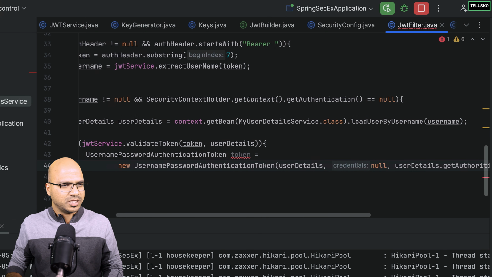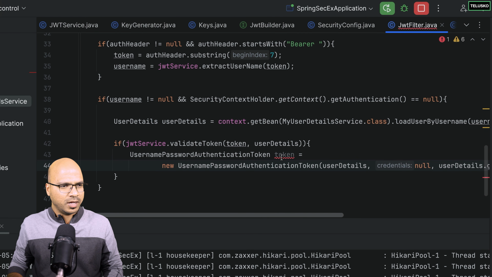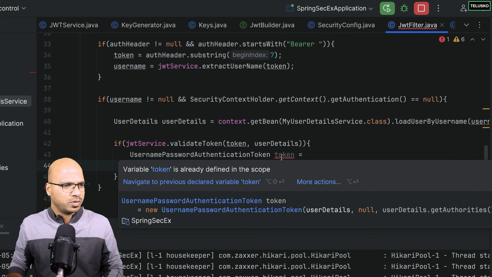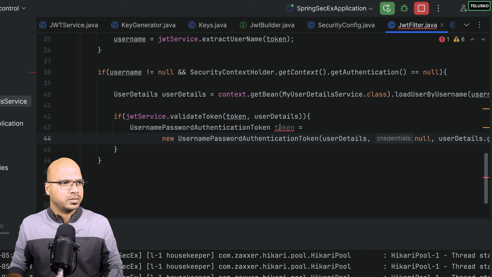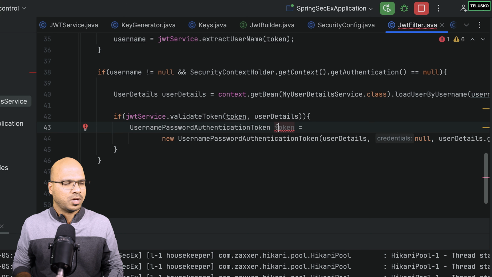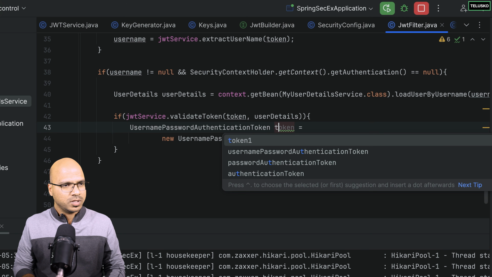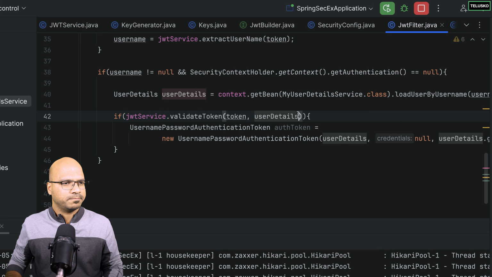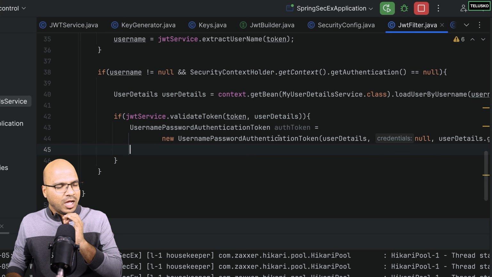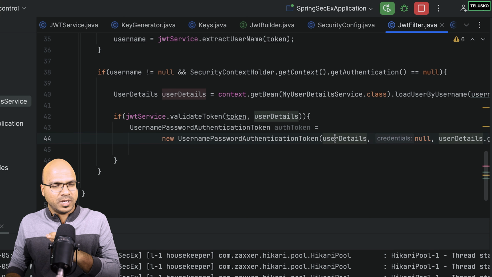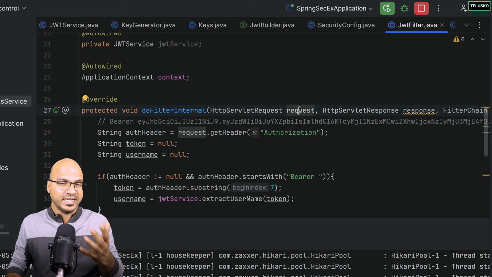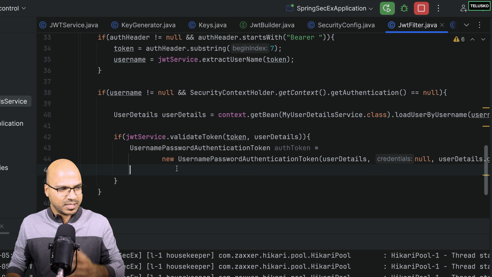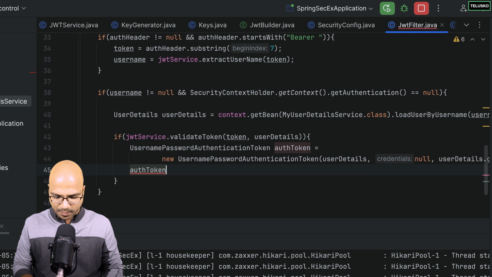Okay, that is what it was asking, and we are getting, is it a warning? Variable token is already defined in the scope. Where exactly am I using token? Okay, token we already have here, right? So I will use something else. This should be auth token, if it makes it happy. Now auth token knows about the user, but auth token has no idea about the request object, right? This request object will have a lot of data, and we are just creating this object and passing it. So this object should also know about the request object.